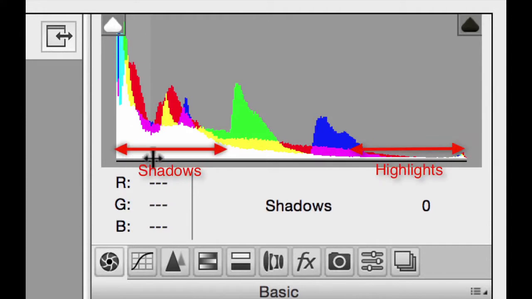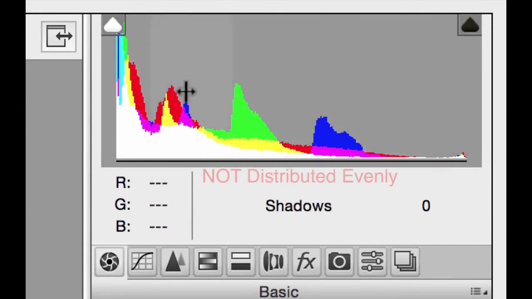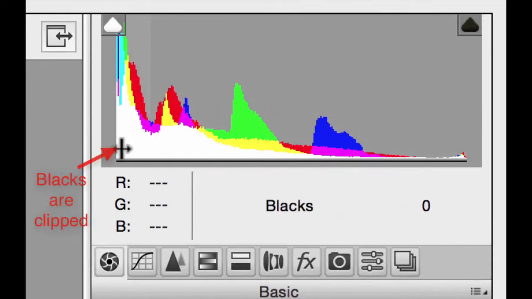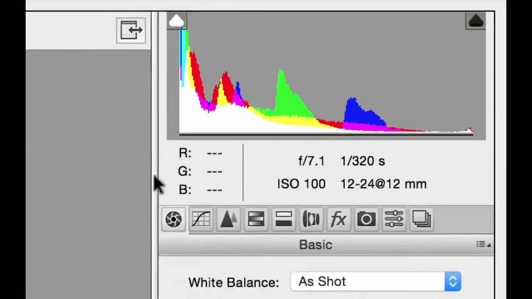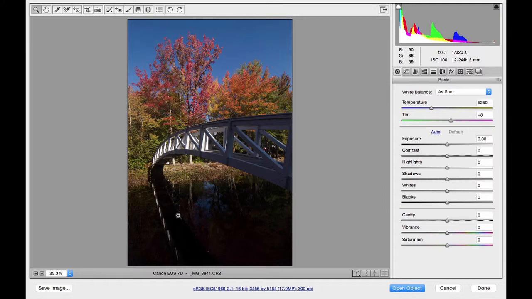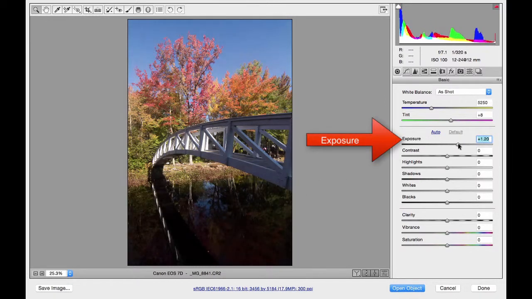If the shadows and the highlights are distributed evenly, then you have the correct exposure. Many times though, the blacks here on the left or the whites on the right will be clipped, meaning that there will be a spike and it goes off the graph. In this photo, we see the whole photo is underexposed, so we drag the exposure bar up. And we can do this for up to 2 stops.